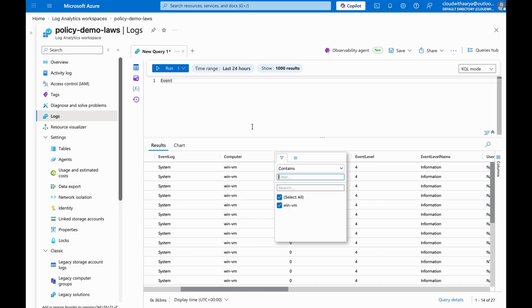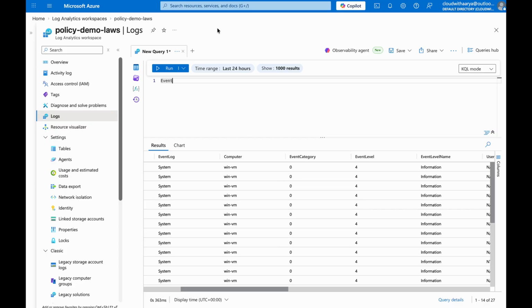So for both the Windows virtual machine and the Linux, we are seeing the data, and the automatic installation for both the virtual machines got enabled automatically after we created them. Policies which we create work only for machines which we create after the policy creation and not for the existing ones, and this policy will automatically take care of the rest of the machines which we create later on.